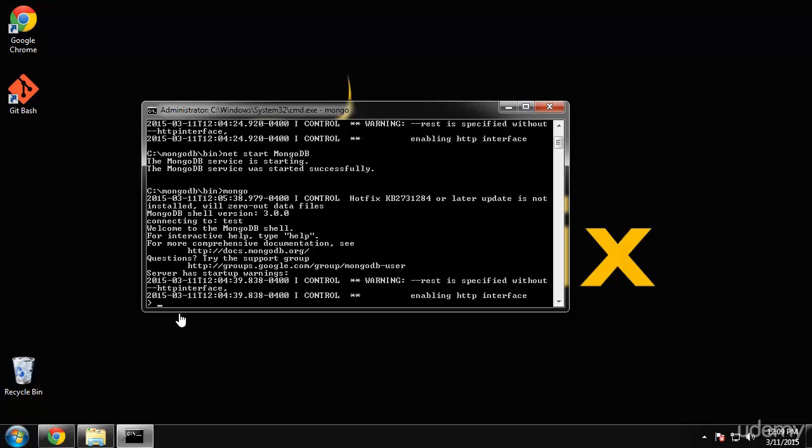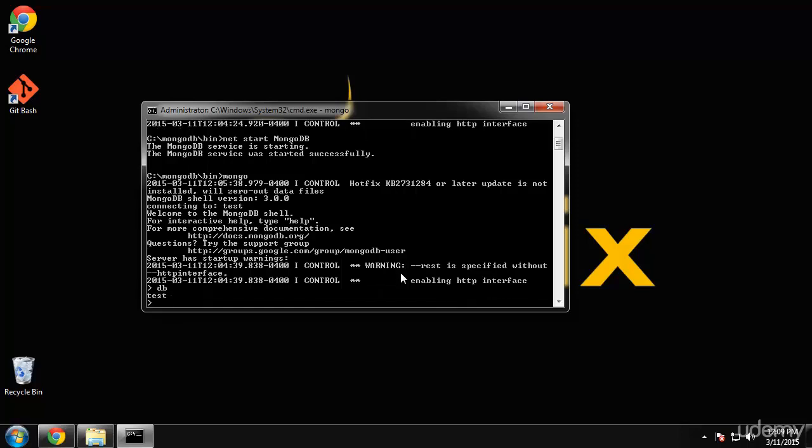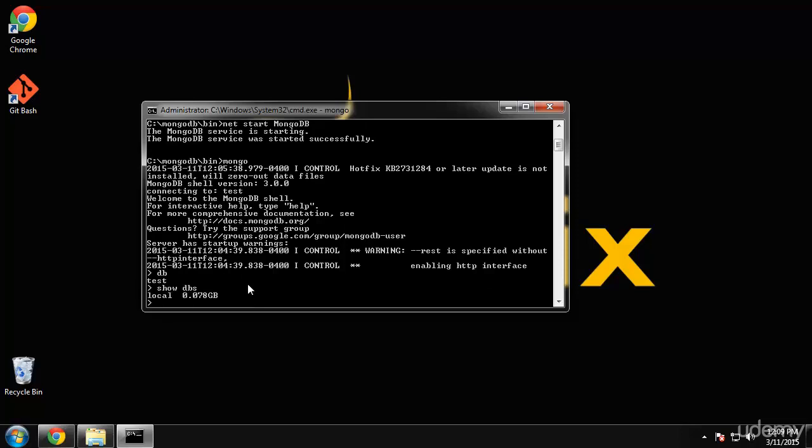Alright, so let's just do a couple simple commands here. To see what database you're currently logged in as, you can just do db. Alright, and you can see that we're in the test database, which is the default. This comes with MongoDB. If we want to show all of the databases, we can just say show dbs, and you can see that actually it doesn't even show the test database for some reason.